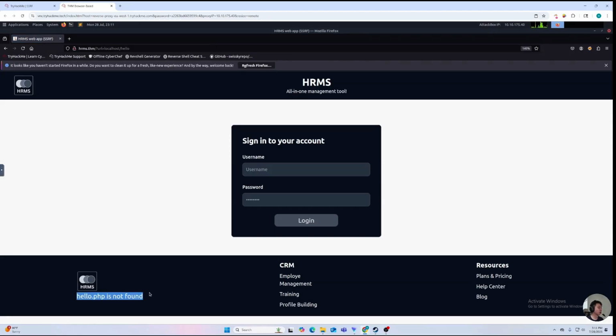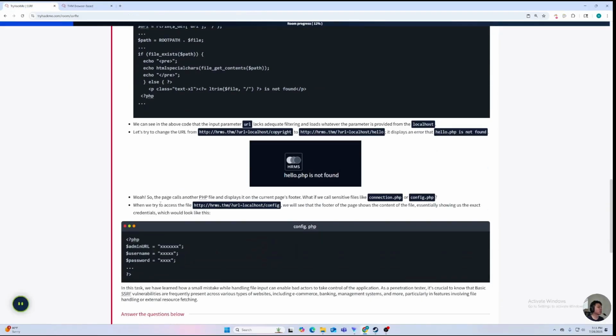Over here, hello.php is not found. So the page calls another PHP file and displays it in the current page footer. What if we call sensitive files like connection.php or config.php? When we try to access this file, we will see that the footer of the page shows the content of the file, essentially showing us the exact credentials, which would look something like this.